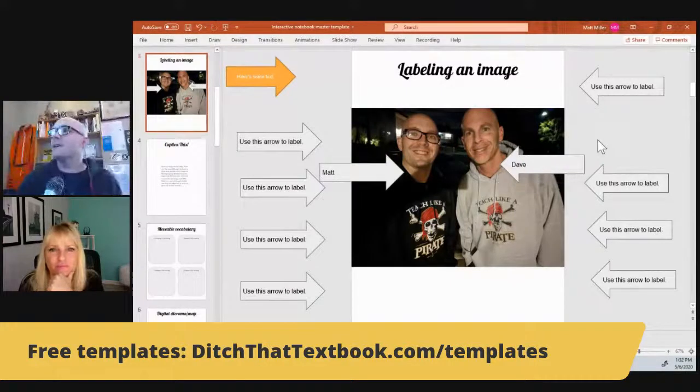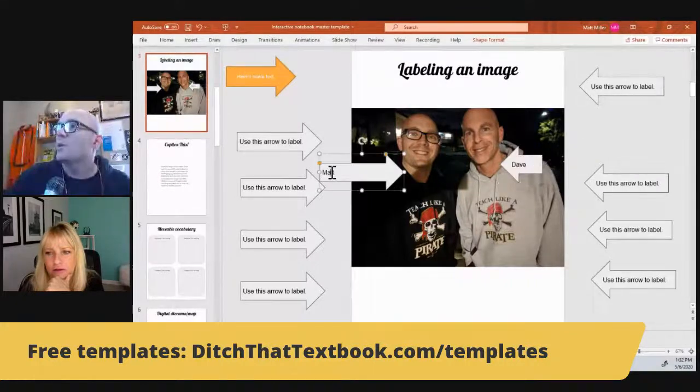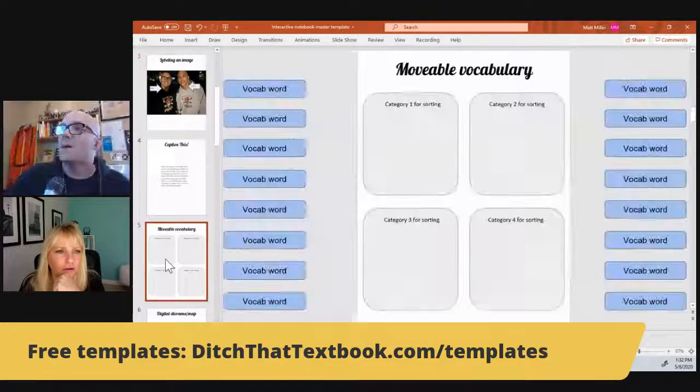Now imagine if your students have an image and they're able to go and explain the different parts of the image with some of these arrows. That starts to give you lots of options. Let me give you another one, movable vocabulary.